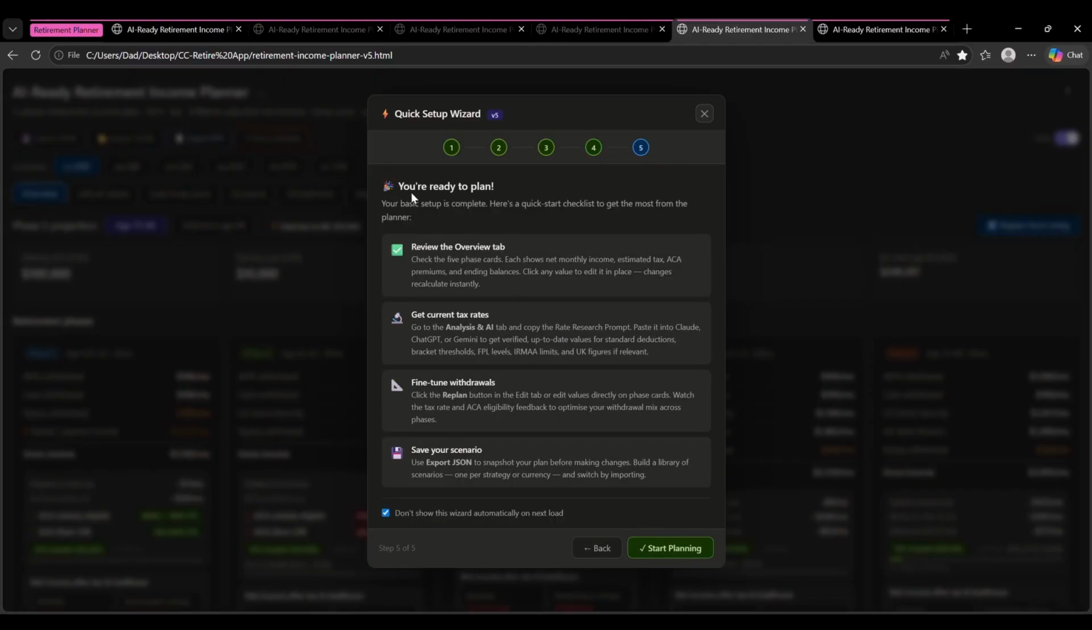And now we're ready to plan. Your basic setup is complete. Here's a quick checklist to get the most from the planner. So what are we going to do? We're going to review the Overview tab, check the 5 phase cards. Each shows a net monthly income, estimated tax, ACA premiums, and ending balances.